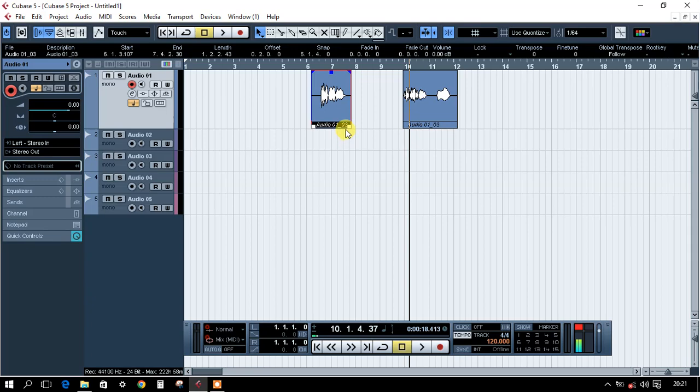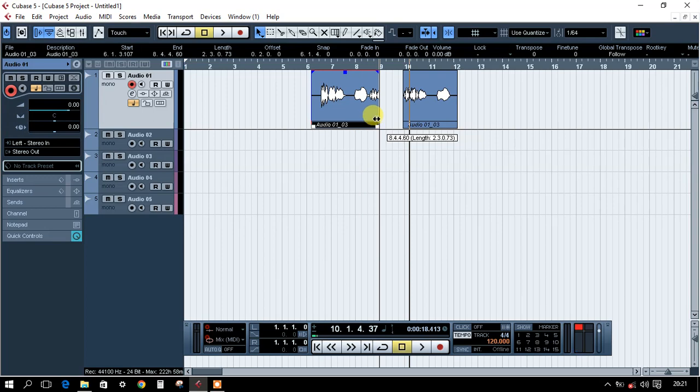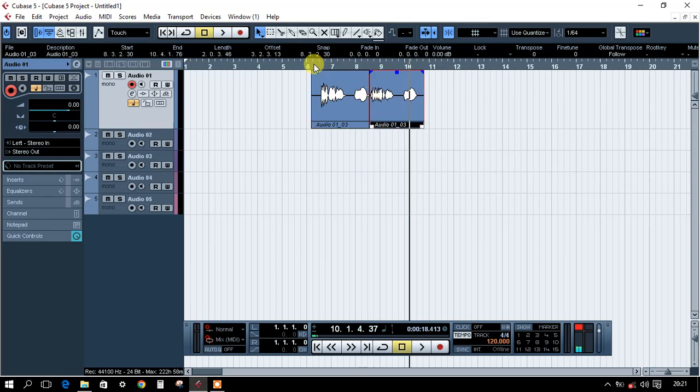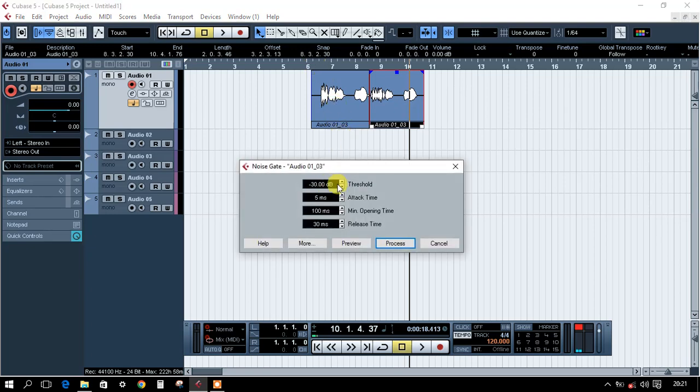So in my first video, I showed you how to add a noise gate in Cubase 5. I'm not going to show you how to add it again. If you want to learn that, go to my previous video and you'll be able to know how to add a noise gate. So let me clean it, and the threshold that I'm using is 29, 27.